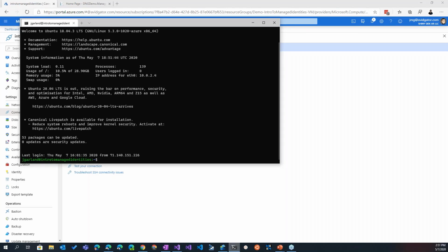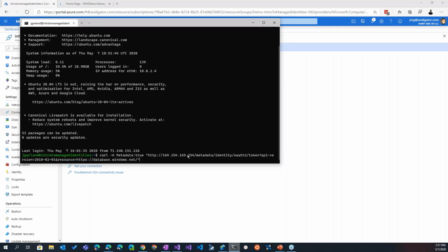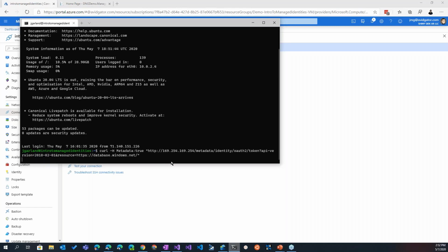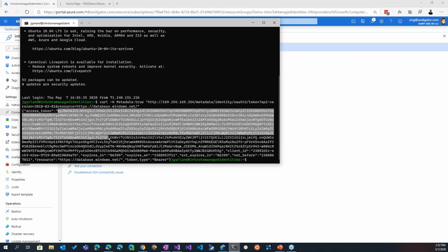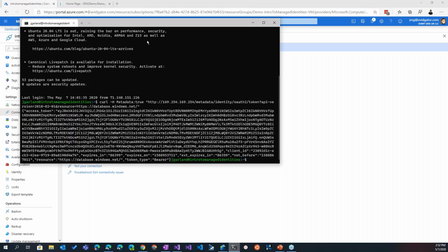Now I'm going to make that curl request to that instance metadata endpoint, and you'll see I'm going to ask for an identity, basically an access token to the database.windows.net resource. And boom, it's returned me this big old access token. And you can put this in your code and retrieve your access token that way, and then whatever code you're running can then go ahead and use that.